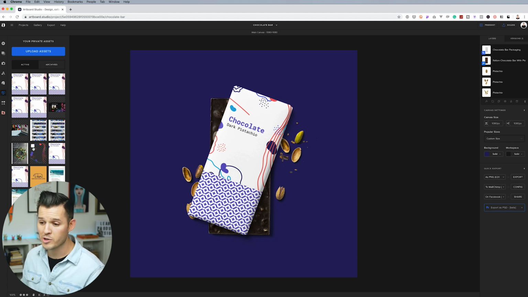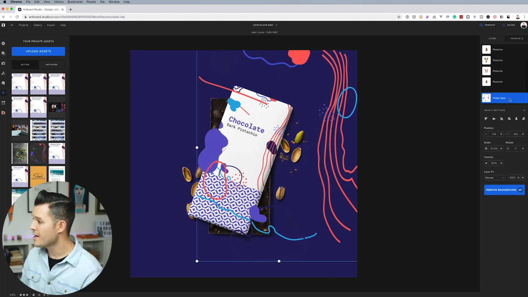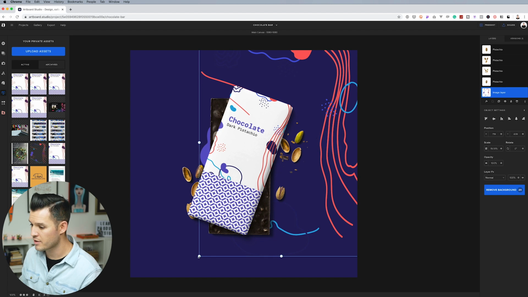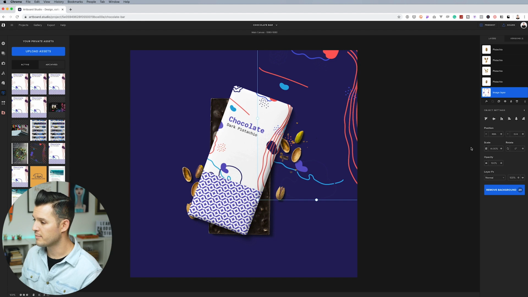We brought in our chocolate bar design, but we also have some elements that match the branding of the packaging. And so we're gonna bring those elements in and just reposition them underneath everything, maybe shrink it down a little bit and lead it off the side of the canvas.